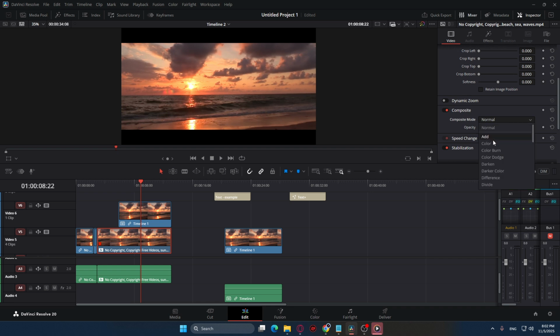Just a quick tip, if Add as a composite mode doesn't give you the visual you're looking for, feel free to experiment with the others like Screen or Overlay. They each offer different nuances in blending.